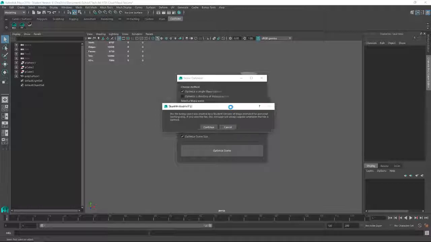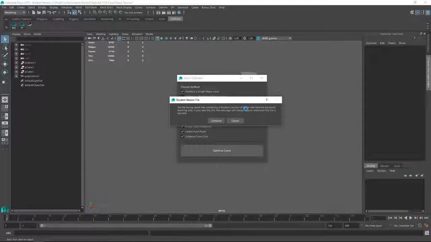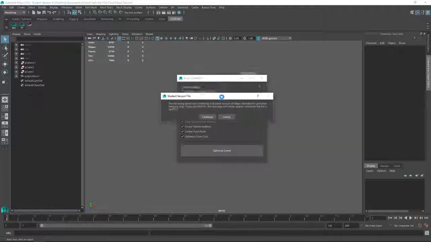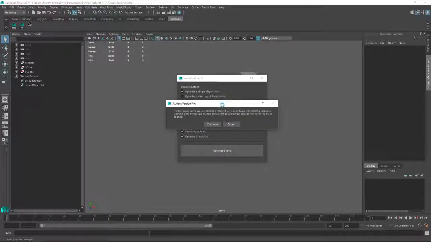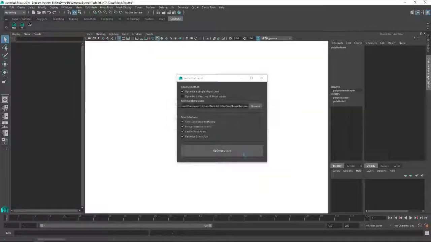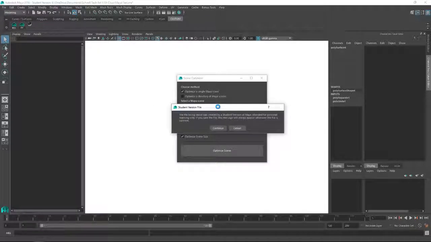I'm getting this, and I'm going to be getting it throughout this whole demonstration because I'm using the student version, and it's just popping this up saying that I'm saving it with the student version. So every time I save a file, it's going to pop this up. So I'll go ahead and click continue, and then it's doing this again because now what it's done is it's actually opened the file we picked, ran all those operations on it, and saved it out to the new directory. So we'll go ahead and continue.